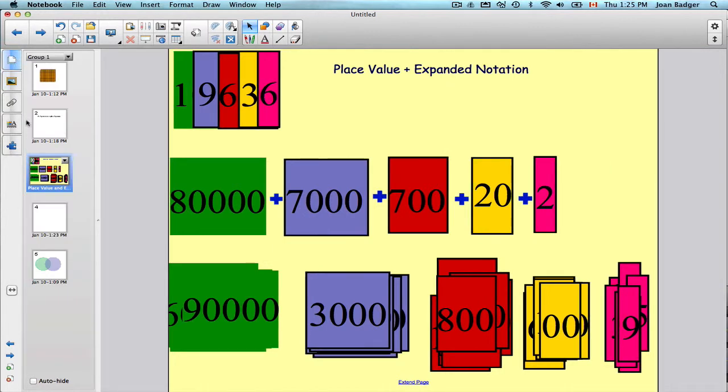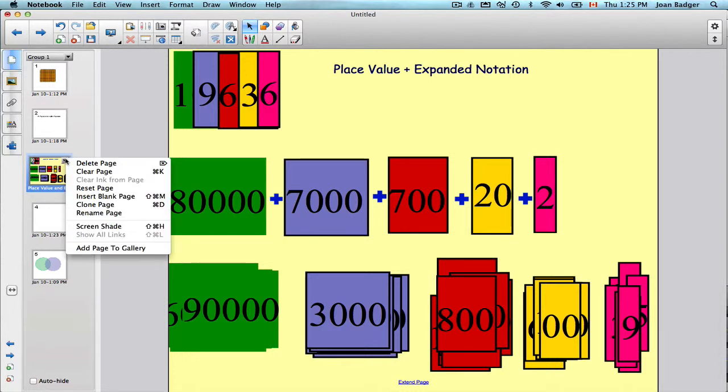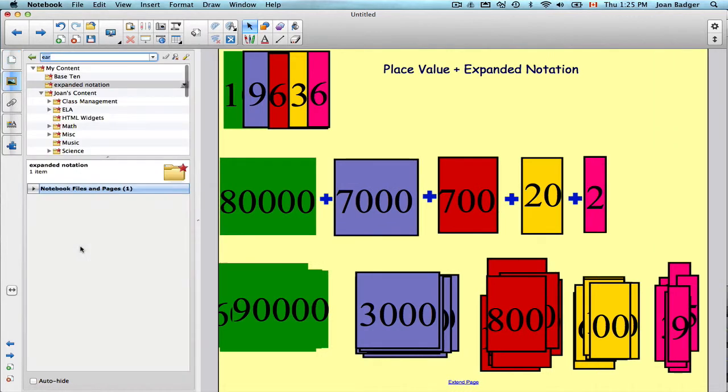Now I'm going to go back to our pages, and here's my page that I want to add. So I'm going to use this triangle, the down arrow, and I'm going to add the page to the gallery. Now you'll notice that under expanded notation, under My Content, I have that page.